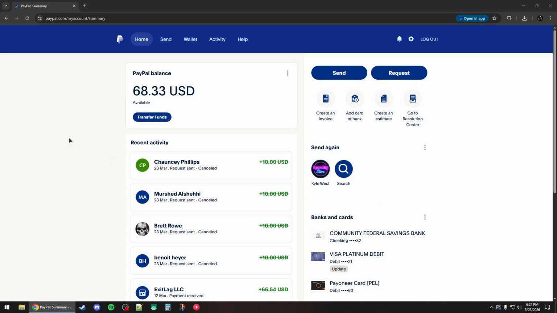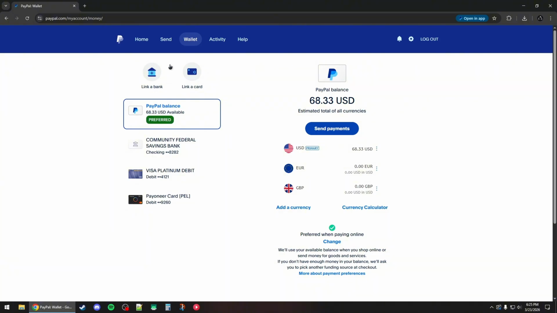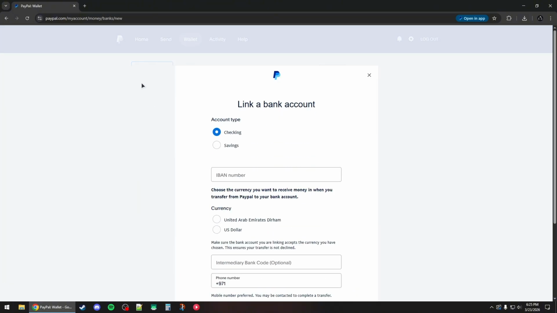How to add a bank account to your PayPal. So first you got to go to paypal.com and then click on wallet from the top bar. Now you want to click on link a bank, which is this button here.